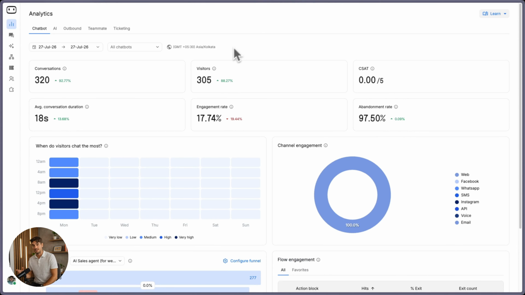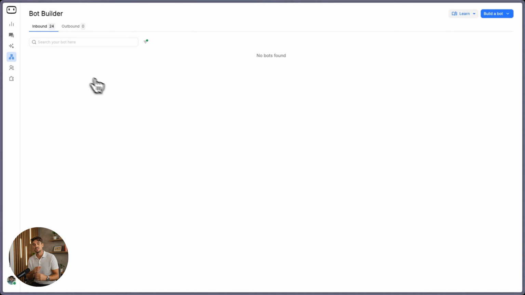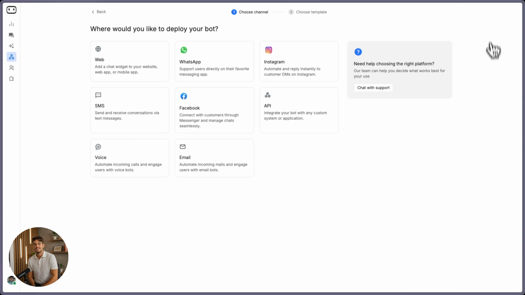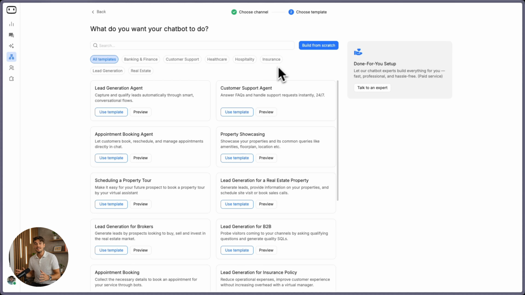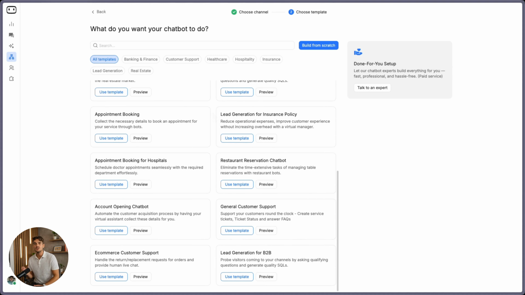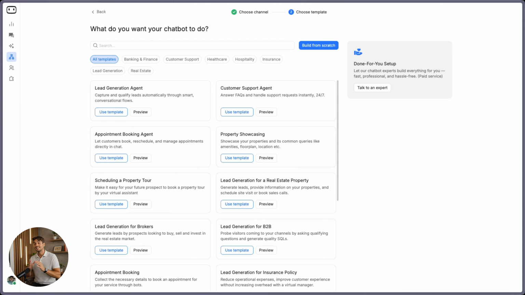Log into your Wotnot dashboard and head to the bot builder. Since this bot needs to respond to customers messaging in, click Build a Bot and select Build an Inbound Bot. Then choose Instagram as your channel. At this point, Wotnot gives you a few ready-made templates you can start from, but to show you exactly how the logic works, we'll build this one from scratch.